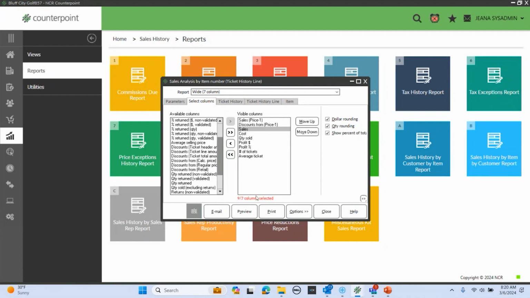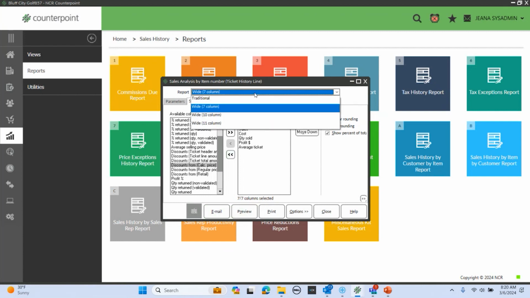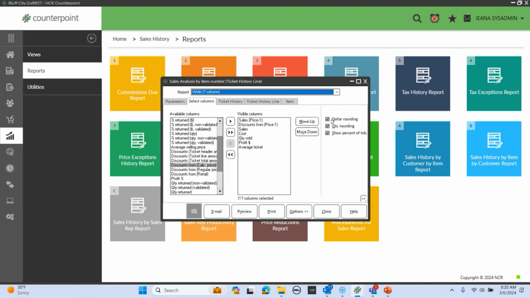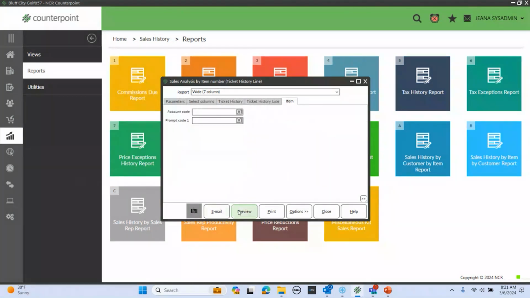Now notice my columns have turned red down here. So I have too many columns. I'm going to sacrifice a couple of things. I don't need 2 profit figures, and I don't really want to see the number of tickets. Up to you. Or I could just change this to be something wider. Again, I don't like the dollar rounding. I like seeing percent to totals. Filter, filter, filter, in case I don't want to see everything. I'll go ahead and preview and make this a little bit larger.